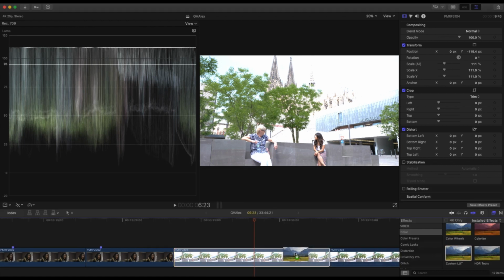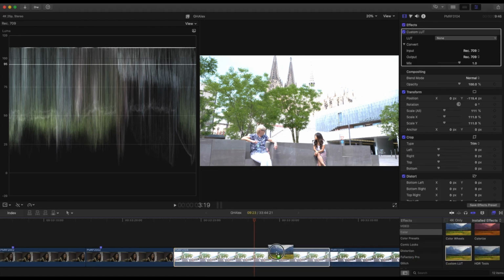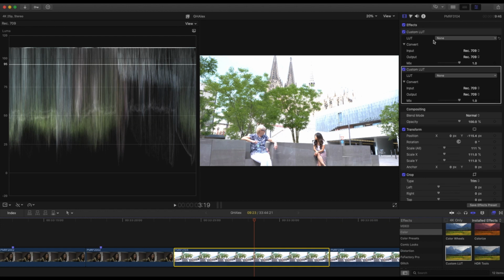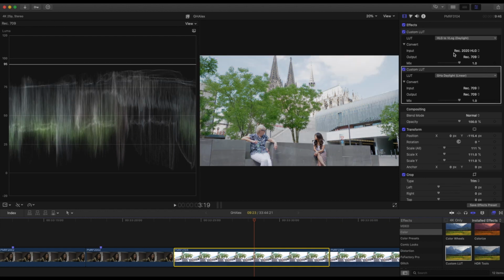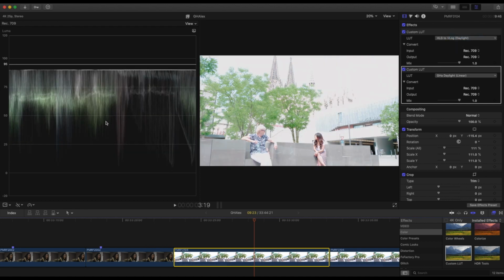So applying the two LUTs again, one to convert it from HLG to Vlog and the other to apply the GHAlex LUT. And the important thing to look out for here is that the input has gone to Rec 2020 HLG and the output to Rec 709 on this HLG to Vlog LUT. That's key. If it didn't do that, your image would be wildly overexposed still, just looking like that. So make sure that's in order.